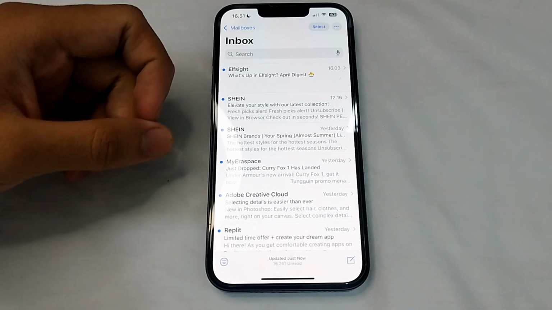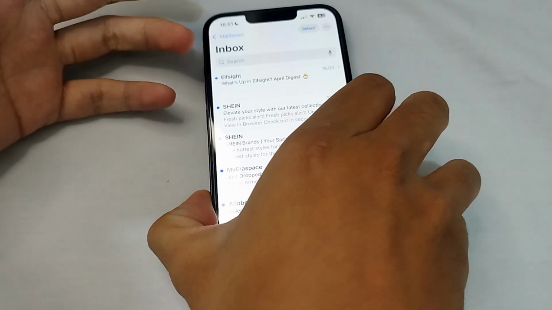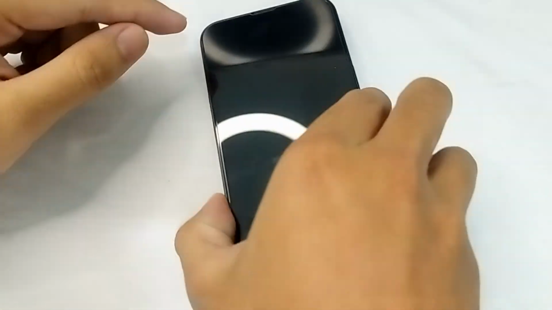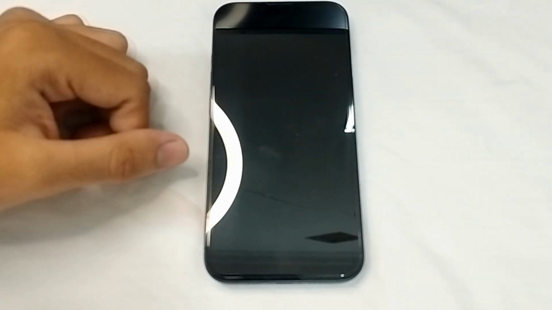After that, pretty good news for iPhone 13 as well. It is now able to have satellite calling. So I have a 14 model here. Now if I have a supported carrier, I'll be able to use satellite calling.